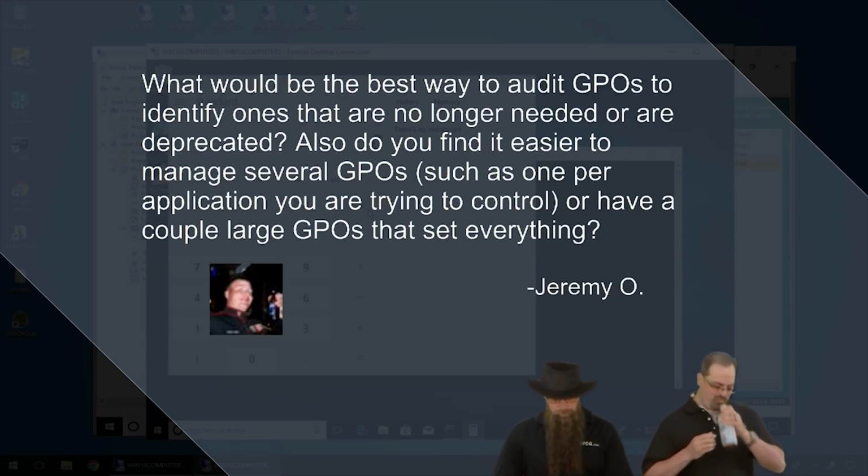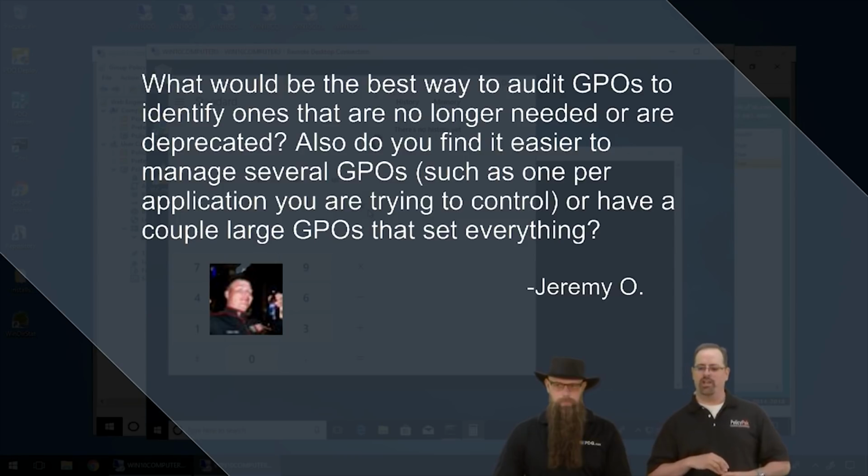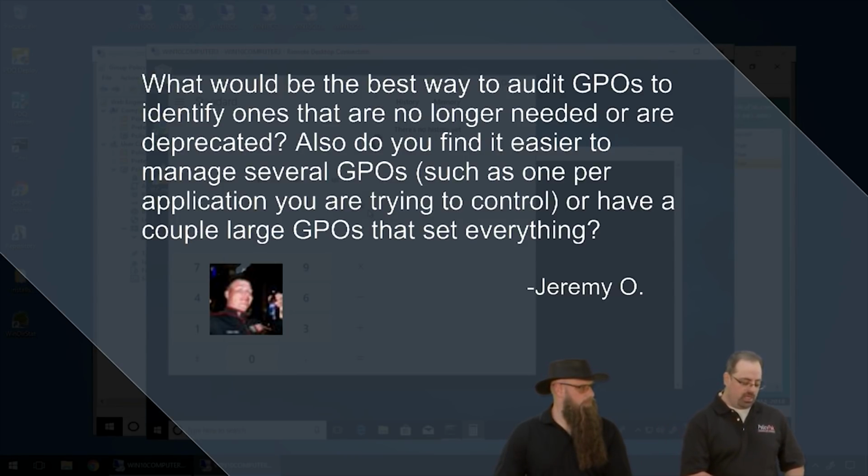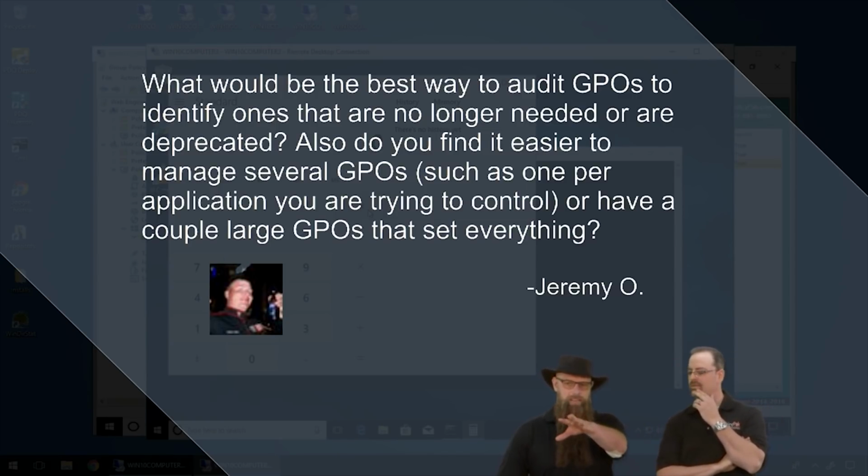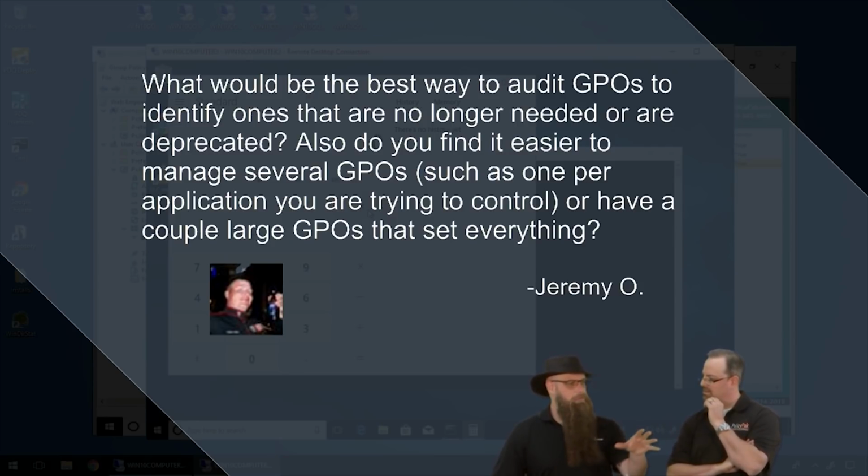Sure thing. Okay. The best way to audit GPOs and identify ones that are no longer needed or are deprecated. So if I'm interpreting the question, and I want your opinion, is he saying, when was the last time a GPO was touched by a human and edited? Do you think that's what he's driving at? No, actually, but we'll go with that, because no longer needed and deprecated are two completely separate things. See, you're thinking policy setting, and I'm thinking GPO.